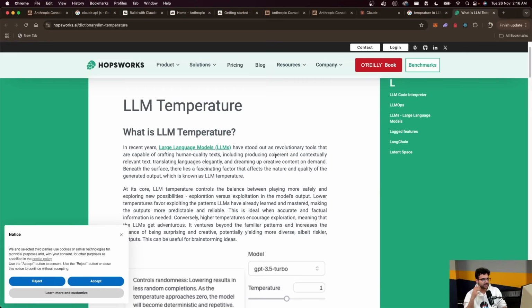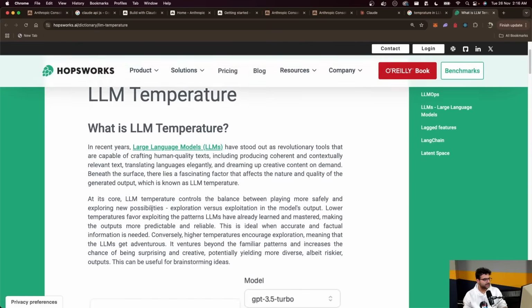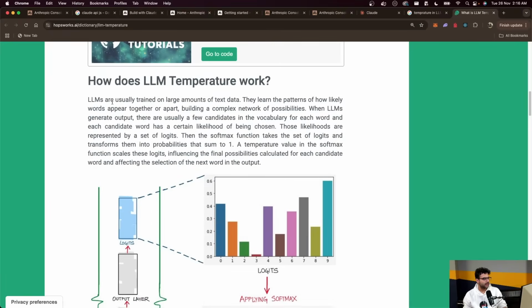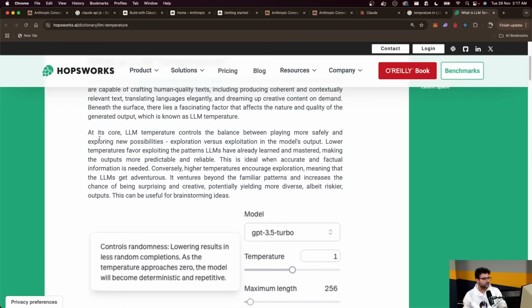In recent years, LLMs have stood out as revolutionary tools that are capable of... what is temperature. LLMs are usually trained on large amounts of text. Wait, I just want the answer to it. At its core, LLM temperature controls the balance between playing more safely and exploring new possibilities, exploration versus exploitation in the model's output. Lower temperature favors exploiting the patterns the LLM has already learned and mastered, making the outputs more predictable and reliable. It is ideal when accurate and factual information is needed. Conversely, the higher temperature encourages exploration, meaning that the LLM gets adventurous.